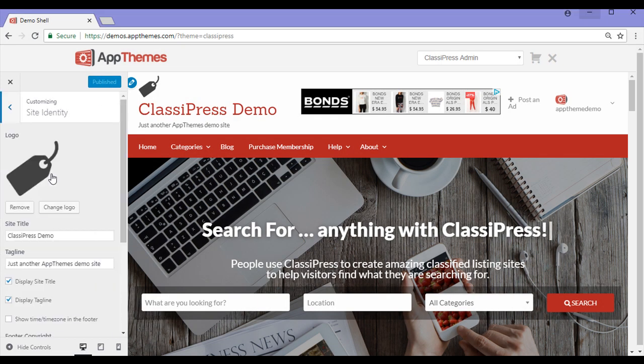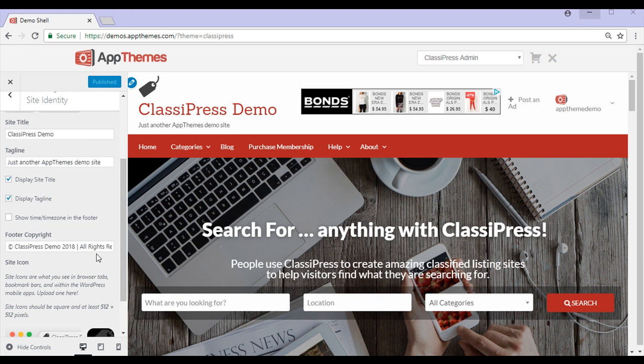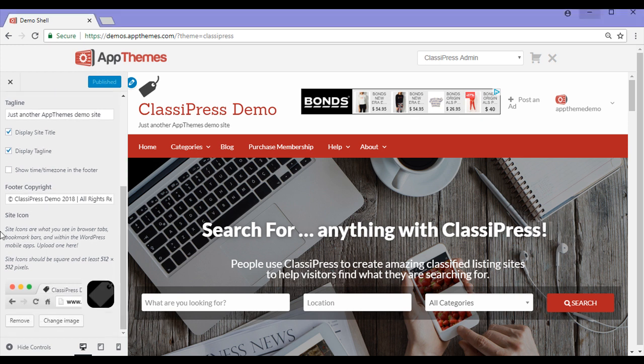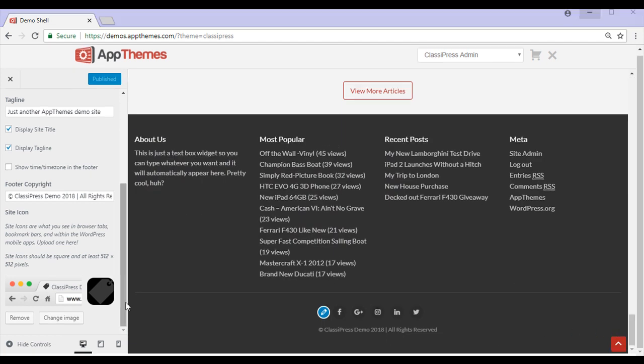For example, clicking on Site Identity brings you to a page where you can customize the logo, site title, tagline, footer copyright, and site icon. These will then respectively show here for the logo, the name, tagline, and if I go right to the bottom, the footer copyright.